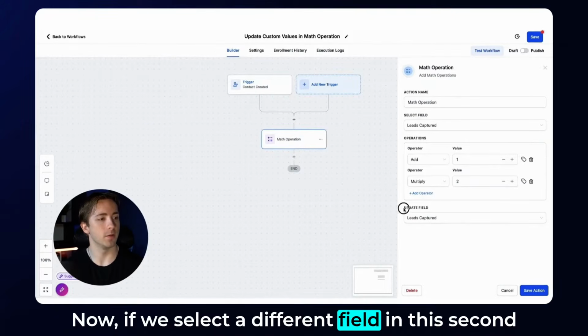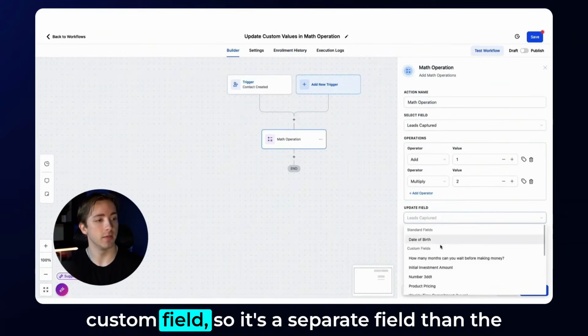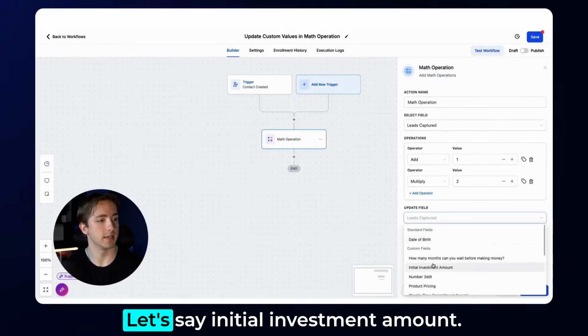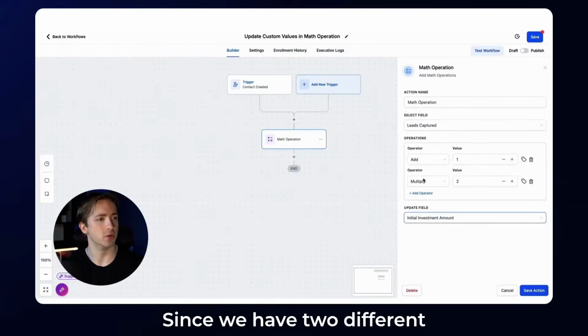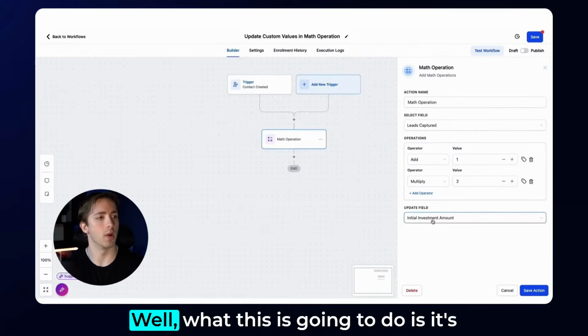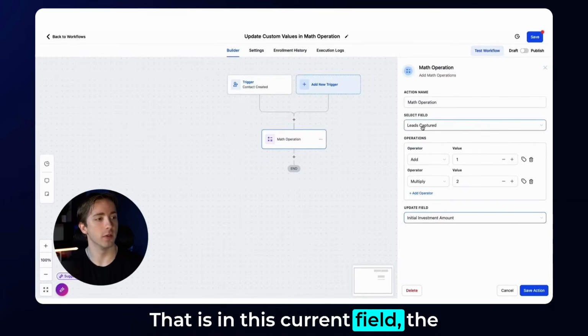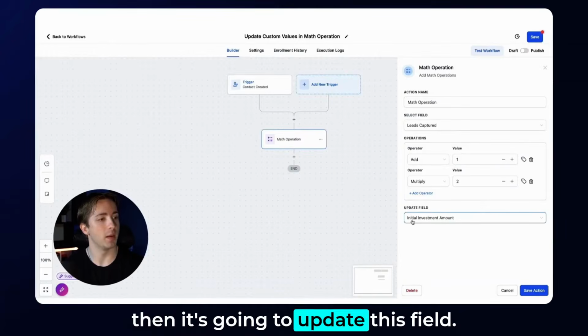Now, if we select a different field in this second update field filter, for example, let's select a custom field. So it's a separate field than the lead capture field that we're selecting at the top. Let's say initial investment amount. This is a random custom field. Then what is this going to do? Since we have two different fields, how does this work? Well, it's going to take the custom value that is in the first field that we've selected, then perform the math operation, and then it's going to update this field.